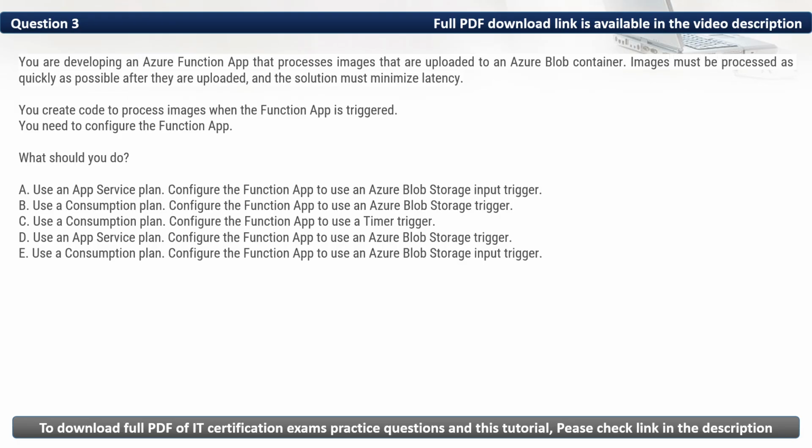Here, we want to create a function app that will process images quickly and with minimum latency. Considering these requirements, the most appropriate option is to use an app service plan. Configure the function app to use an Azure Blob Storage trigger. Thus, the correct option is D.